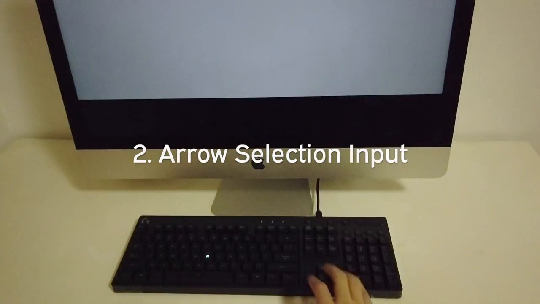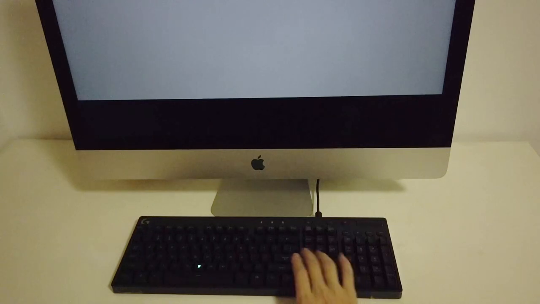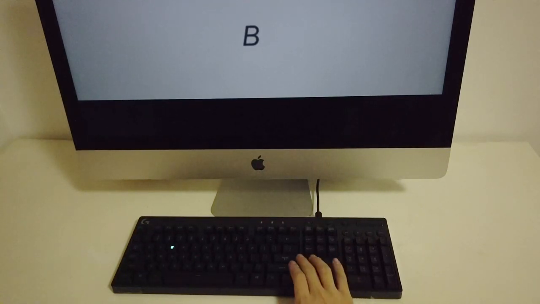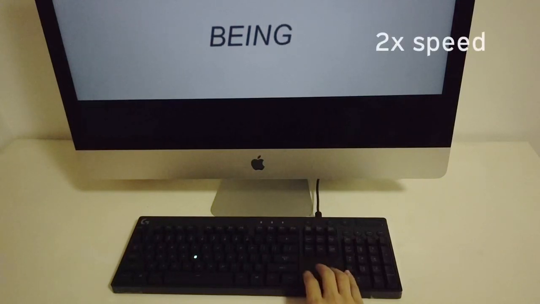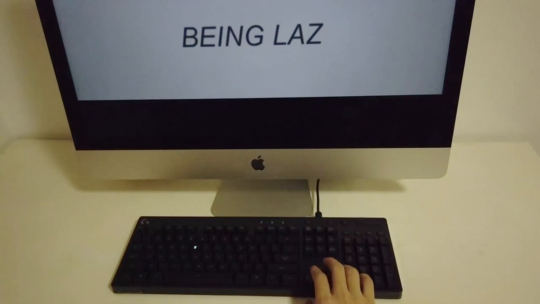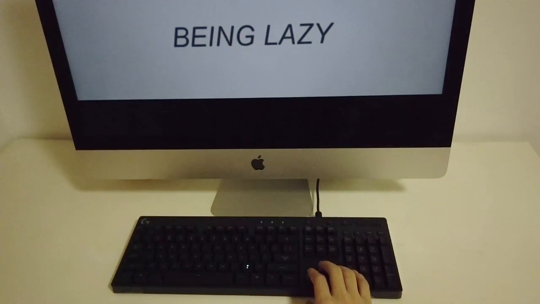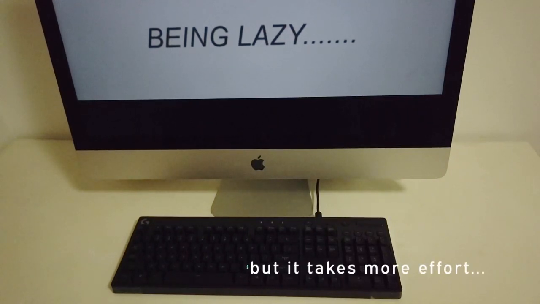So, number 2. Arrow selection input. You can press on arrow keys to move the key selection highlight to the one you want to press, and hit the enter button. I guess maybe you're too lazy to move your fingers across the entire keyboard.